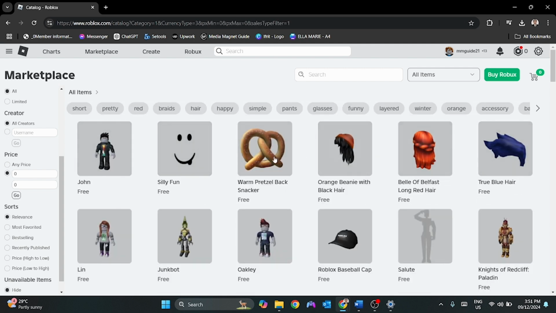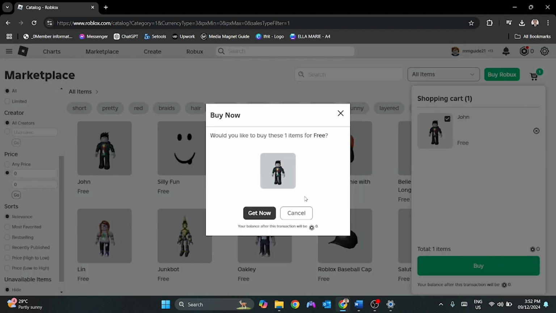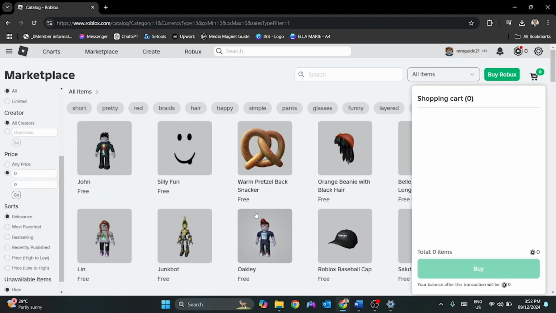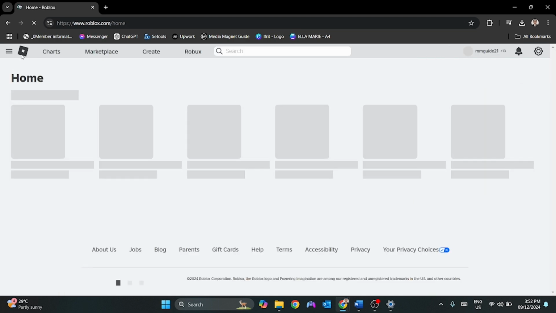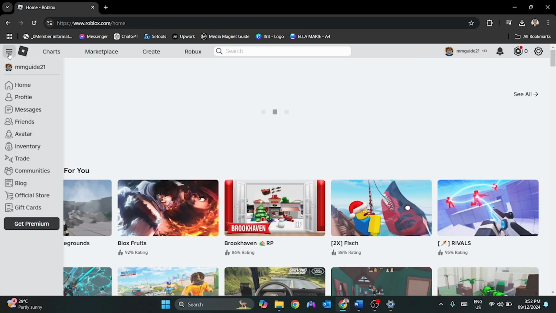Add as many as you want to your cart. When you're done, click on the cart icon in the top right corner, right below the gear icon. It'll show everything you've selected. To finish up, just click Buy, and you're all set with your new free items.